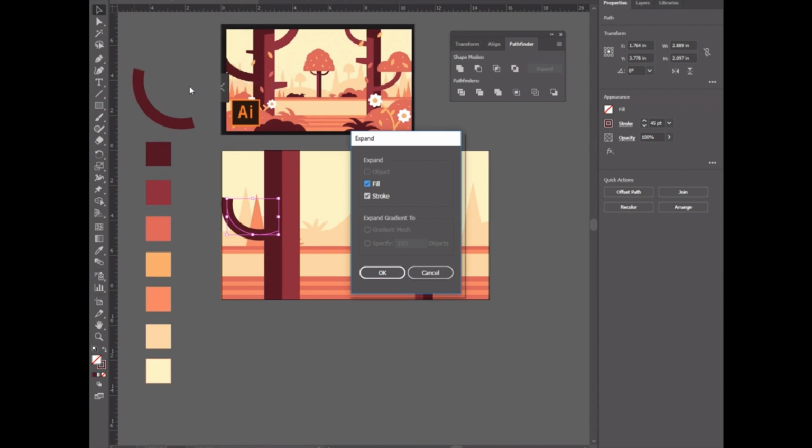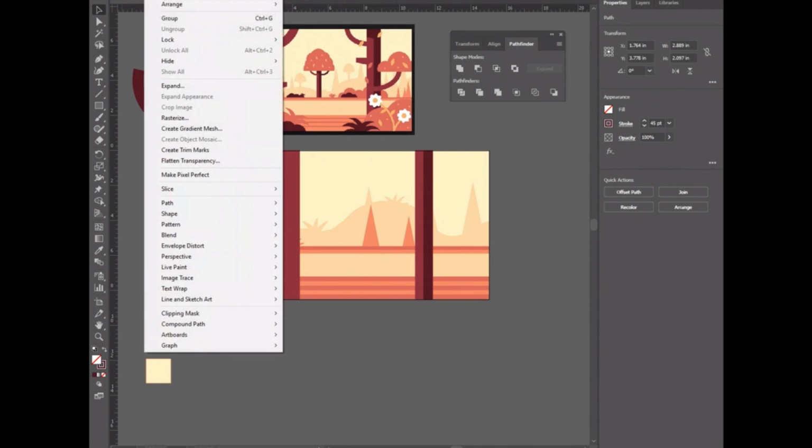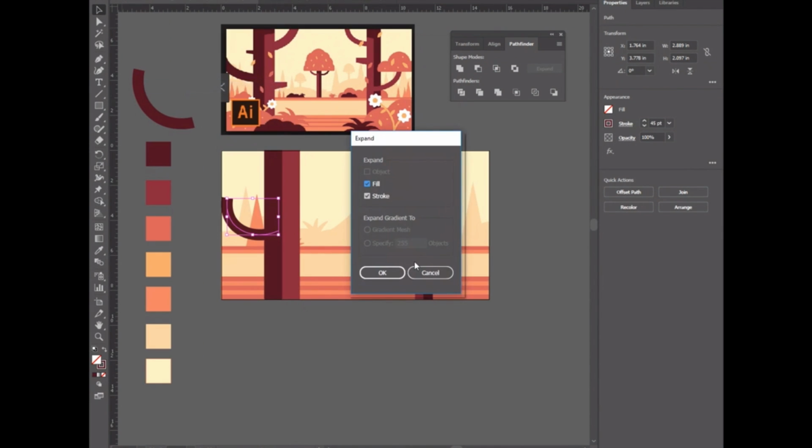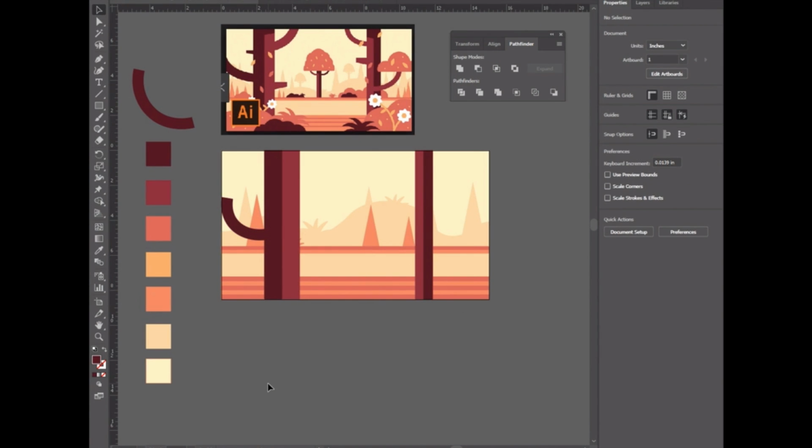So that's a fancy thing where basically we had a line. This is only a line. And you go to Object, Expand, click OK, and it becomes a shape, like an actual shape. So now it has dimensions.